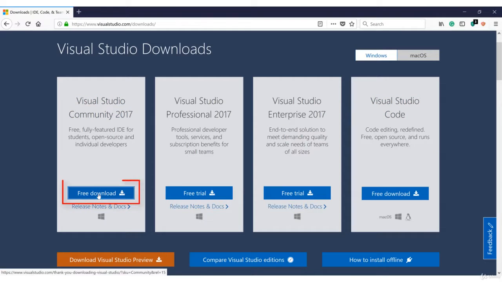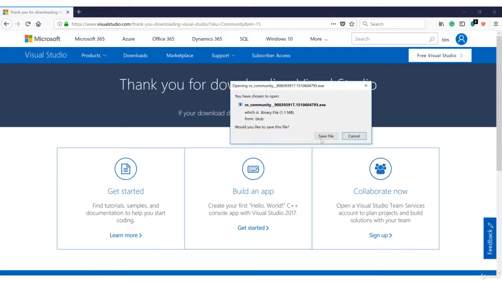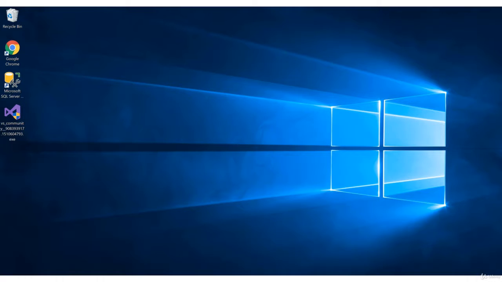Anyway, let's click on the free download button to download Visual Studio Community. You will be redirected to the thank you page, and the Bootstrapper file will be downloaded to your computer. Notice that it is just the Bootstrapper file, which is why it is only more than 1 megabyte. It does not contain the real installation file.